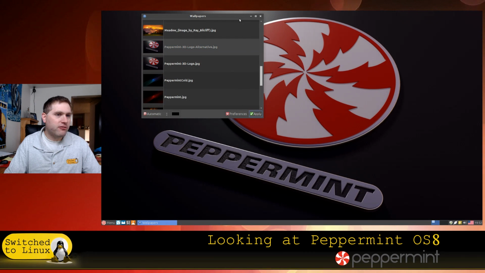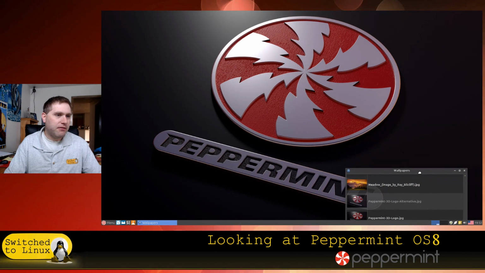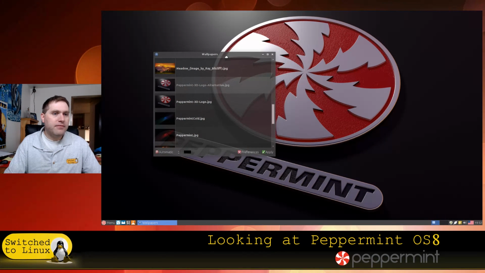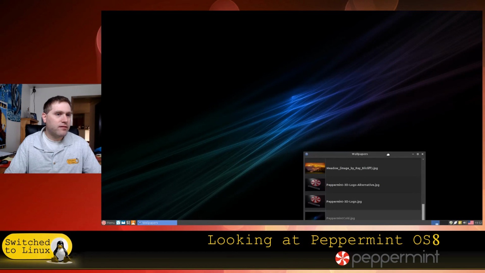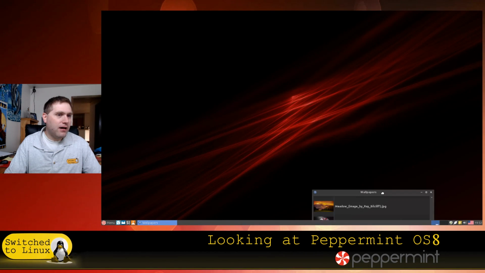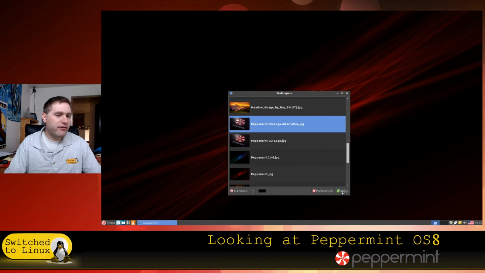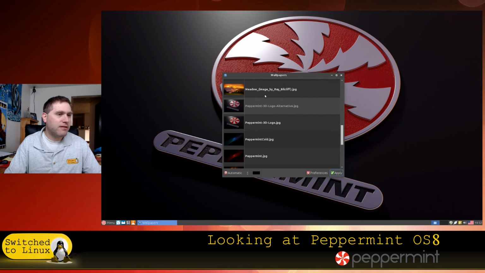Here's your alternate. I like this one because it has the hard edges. I like the hard edges and the shadowing. Very, very nice. So that's actually pretty slick. These ones are the ones I like to use for some reason. Although, I might go ahead and throw that alternative Peppermint one on my other computer because I like it. That's pretty cool. It matches the rest of my theme.